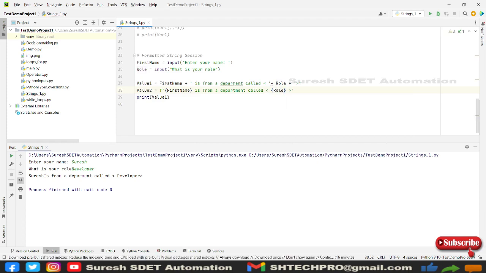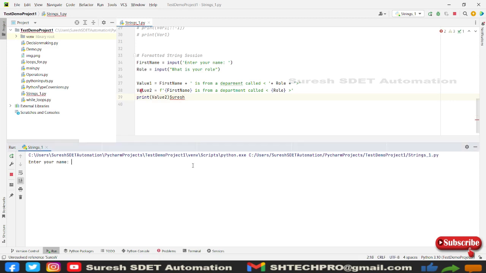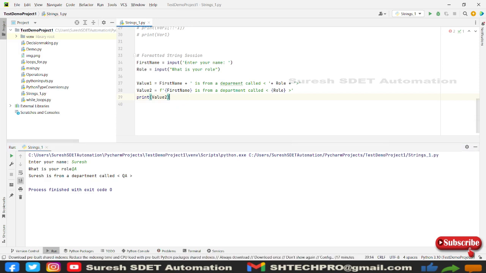So in one go, I have reduced some part of this program, like concatenating and using those plus symbols. We have reduced that, and we simply take this formatted string and print it now. Save and run again, and let me give the name and role QA. Now you can see the string we produced with the formatted string is also the same, and the normal generic way with the concatenate symbol is also fine.